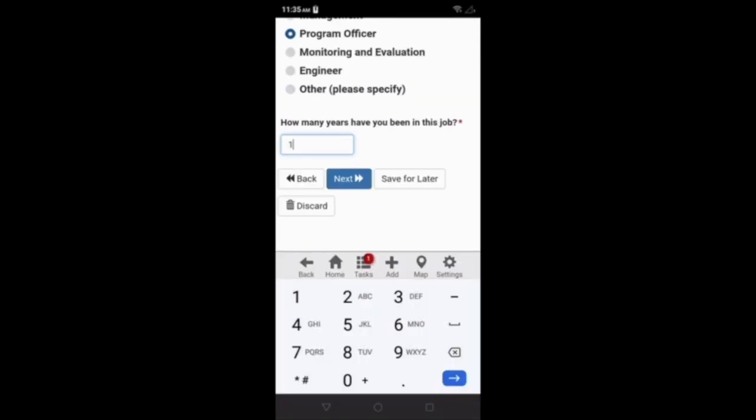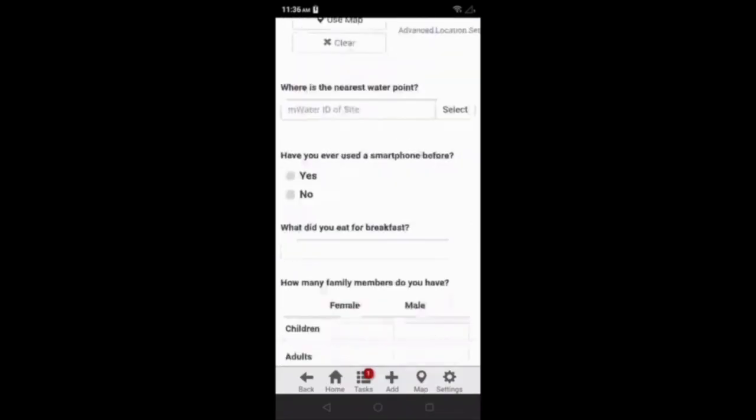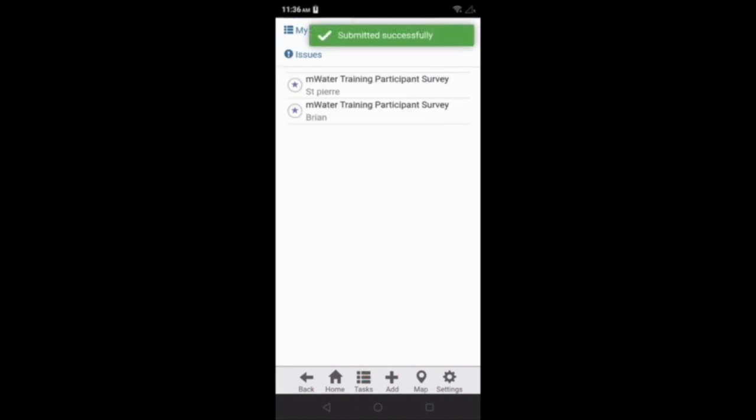And I'm even going to skip some optional questions just to save some time. Now that I've submitted the assignment, you can see that it's no longer on my assignments list. Once your assignment list is blank, it means that all of your assigned surveys have been completed.